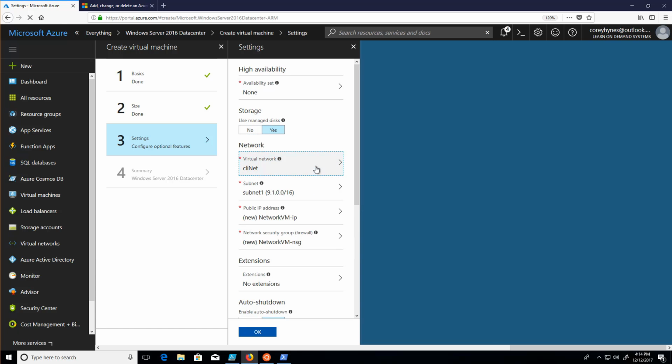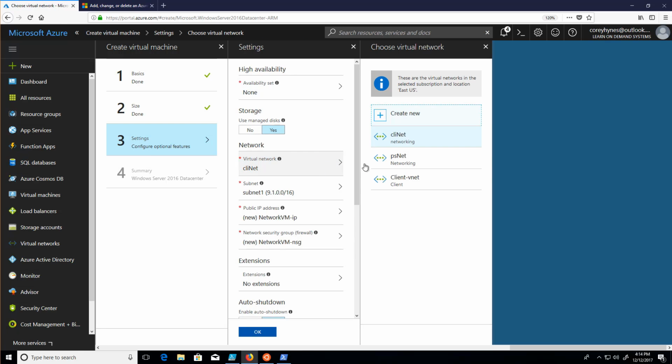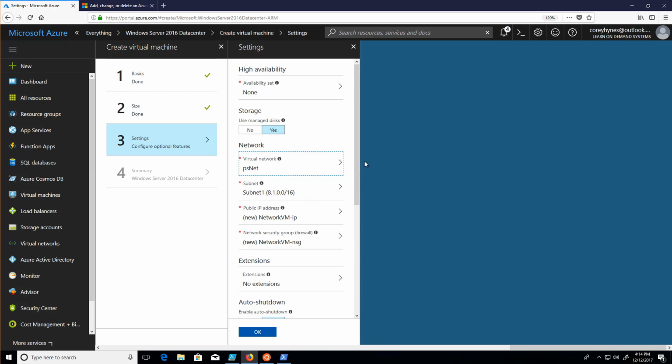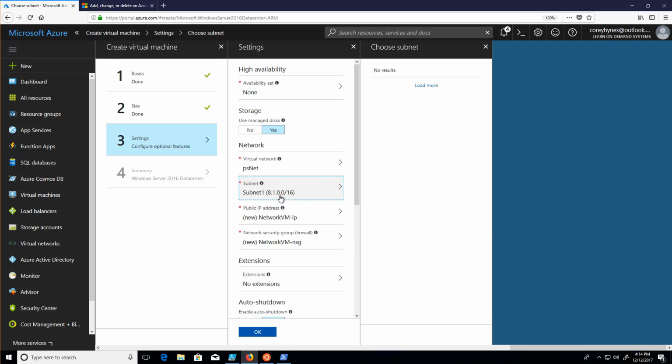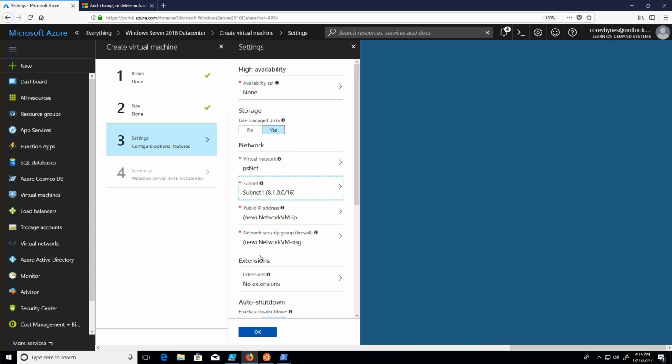And so it's going to choose the first one by default, but we want this one to be on the network that we created with PowerShell, just because I want to. You can see it's going to pick up the available subnet. There's only one available subnet, so we'll just choose that one. And everything else remains the same. So there's nothing you do special here.